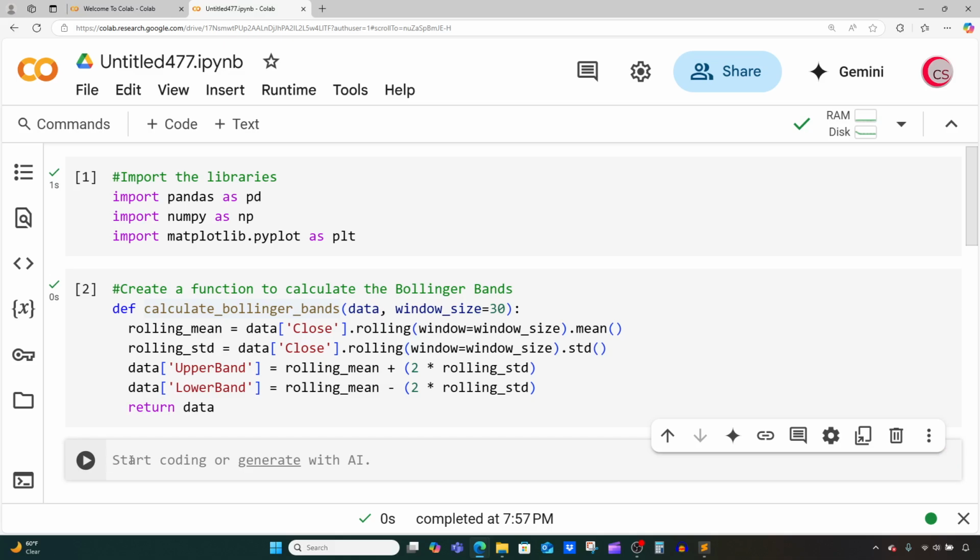And now in this cell, I want to create a function to calculate the relative strength index, or RSI for short.